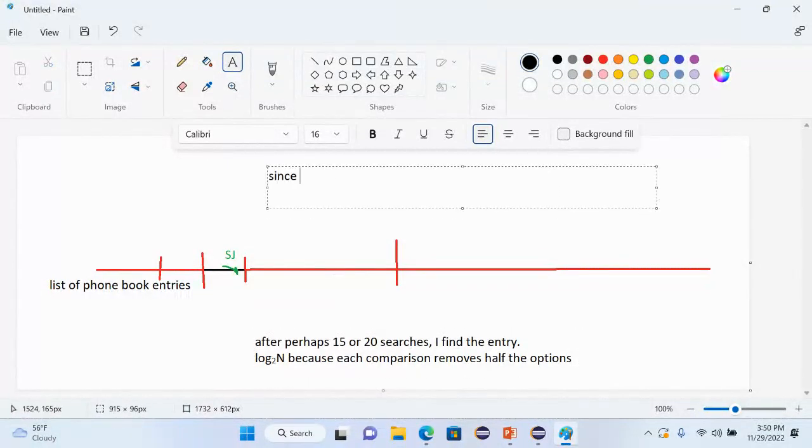2 to the 10, I should do it the other way, huh? 2 to the 10 is about equal, there we go, about equal to 1,000. Every factor of 1,000 requires about 10 comparisons.